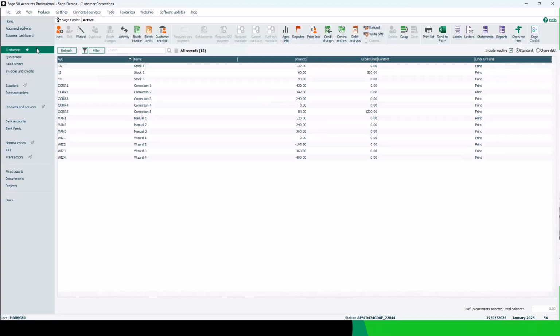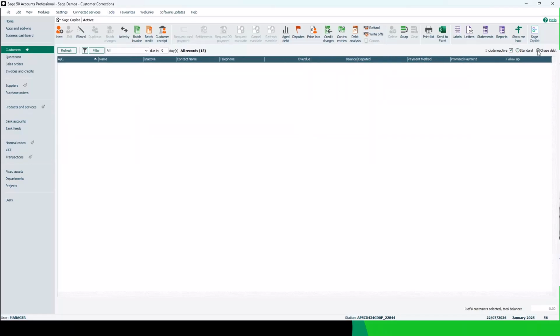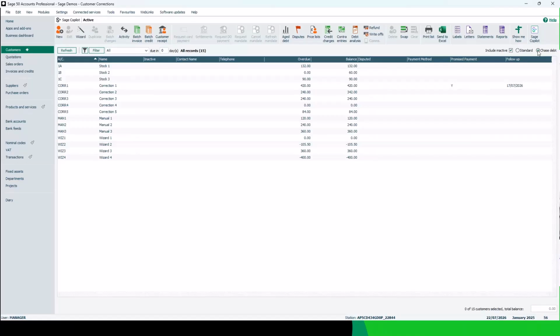So at the moment, I'm in my standard view, and this shows me things like my customer's balance, and it also shows me their credit limit as well. But we can't see how long ago an invoice was raised or if it's overdue from here. In the top right-hand corner, we've got these options here. So you can see at the moment, I've got mine set to standard view. But if I click on Chase Debt, just to toggle that view on, it'll switch from my standard view into my Chase Debt View.